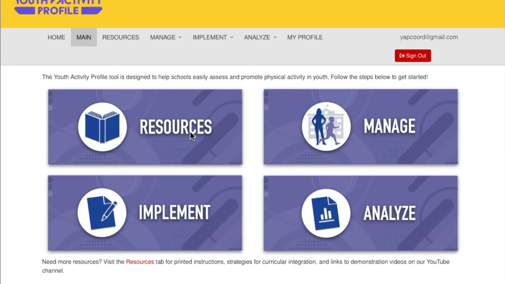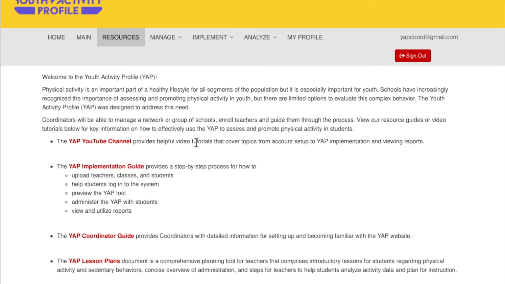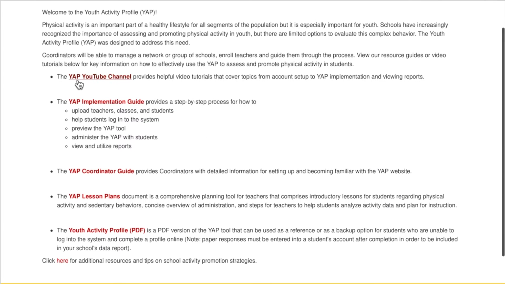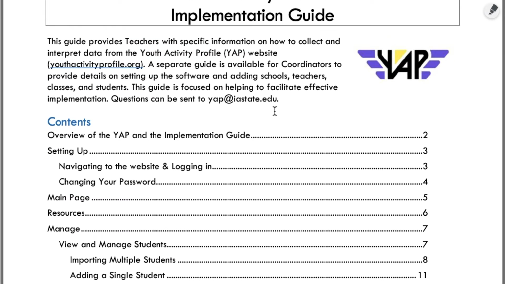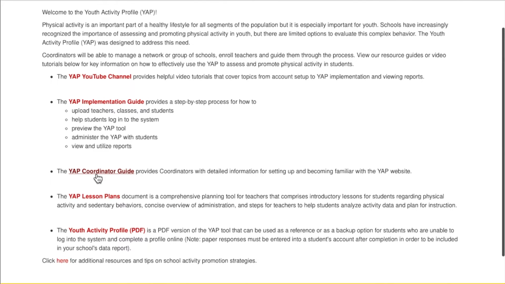This Resources button is a great way to get information about how to use the YAP as a refresher, and you can access that at the top as well. We'll click here, and you can see here that there are a variety of tools. You can access these videos through the YouTube channel link. You can look at the YAP implementation guide, which is great for teachers who are using the YAP, or the coordinator guide, which is excellent for coordinators of districts or schools.